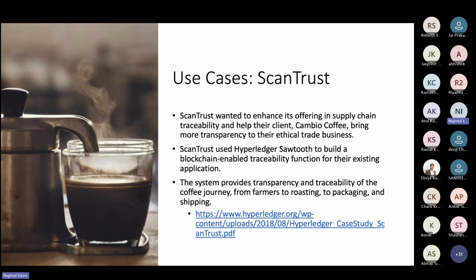And then there is another one called Scan Trust. And this is about coffee. So Scan Trust wanted to enhance its offering in supply chain traceability and help their client, Cambio Coffee, bring more transparency to their ethical trade business. So here you can see the idea is similar, but instead of other foods, they wanted to trace or increase the transparency of coffee.